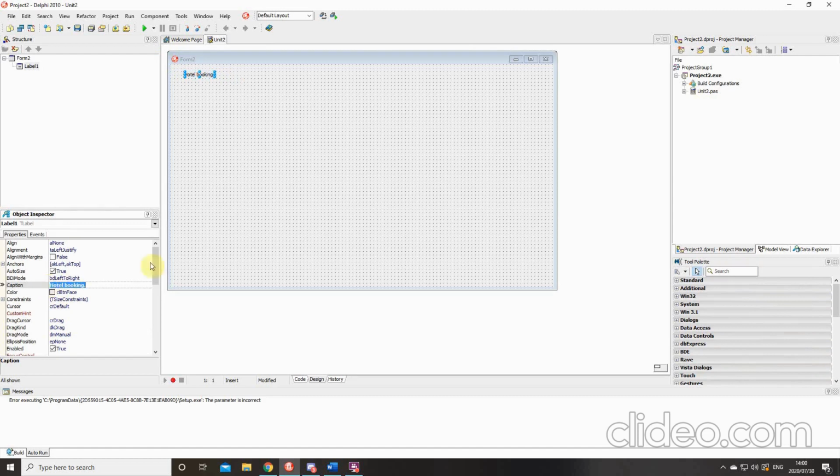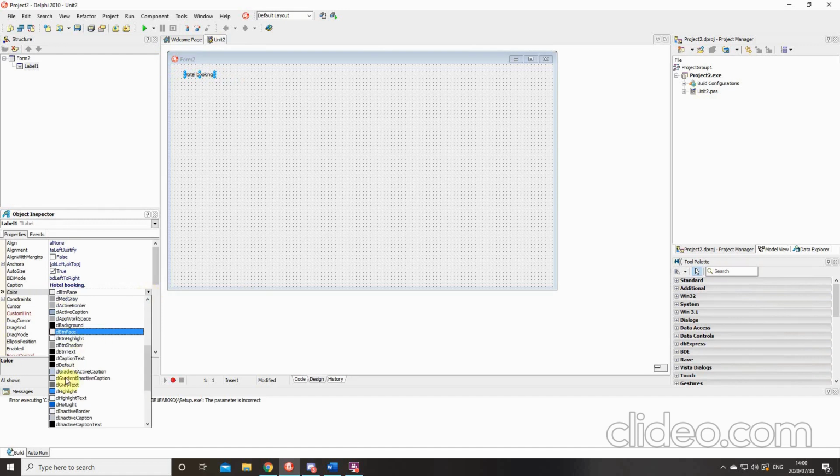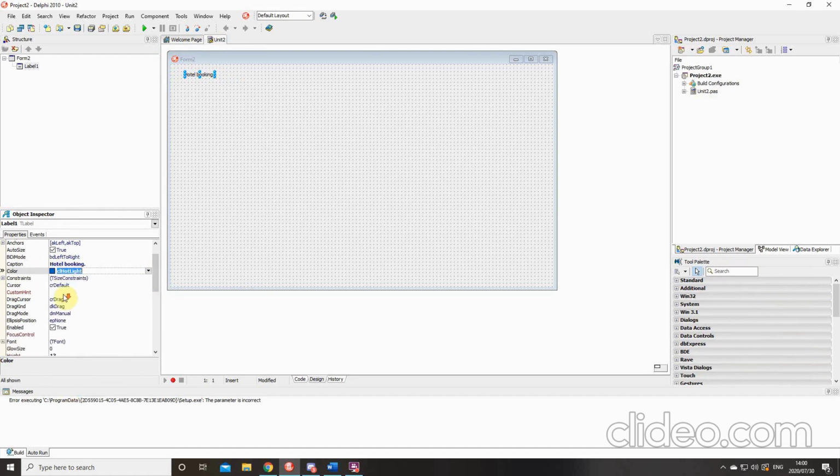Hotel Booking. Okay, so a few properties I can change here. I can go to my color. Okay, no, this color is not going to work. Sorry, font. Let me quickly check. Oh, yes, font. So this is still the label's properties. I'm going to click on font and change it up to blue. Then I'm going to go to my size and increase it, let's say to 20.